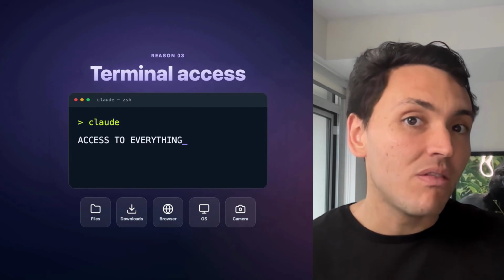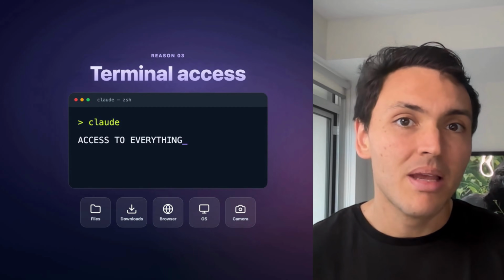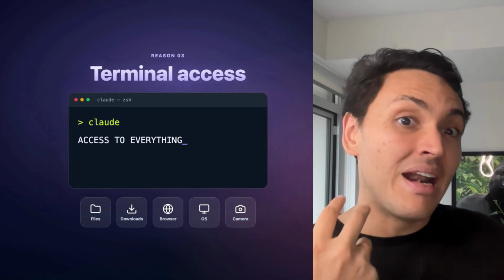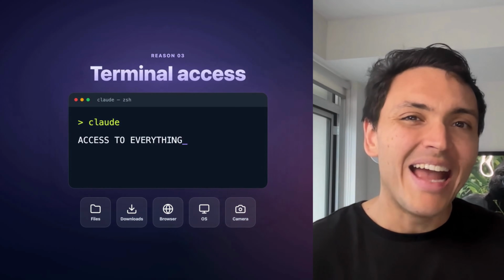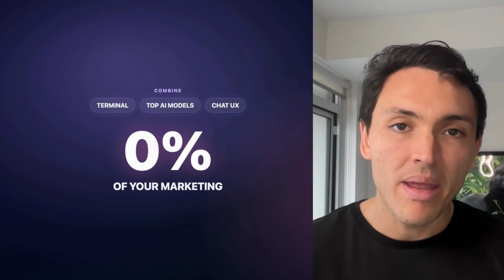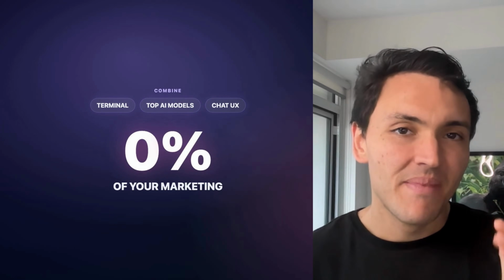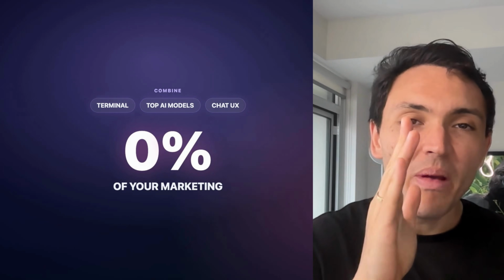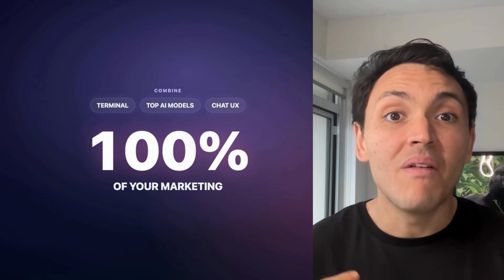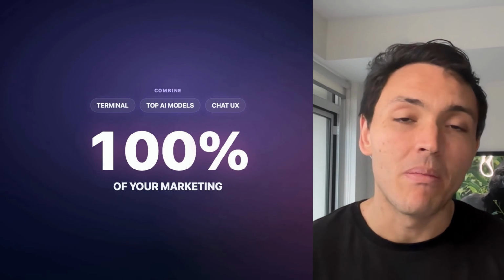If you have used Lovable, if you have used Replit before, you can do many things and you can build these prototypes. But to launch something in production, when you want to build a real tool that you can use at work, I think that's something that works in your terminal, in your computer. I think it becomes way more reliable. Now, if we combine using the terminal, top AI models, and a beautiful user experience with chat, we have a tool that we can use to run 100% of our marketing.